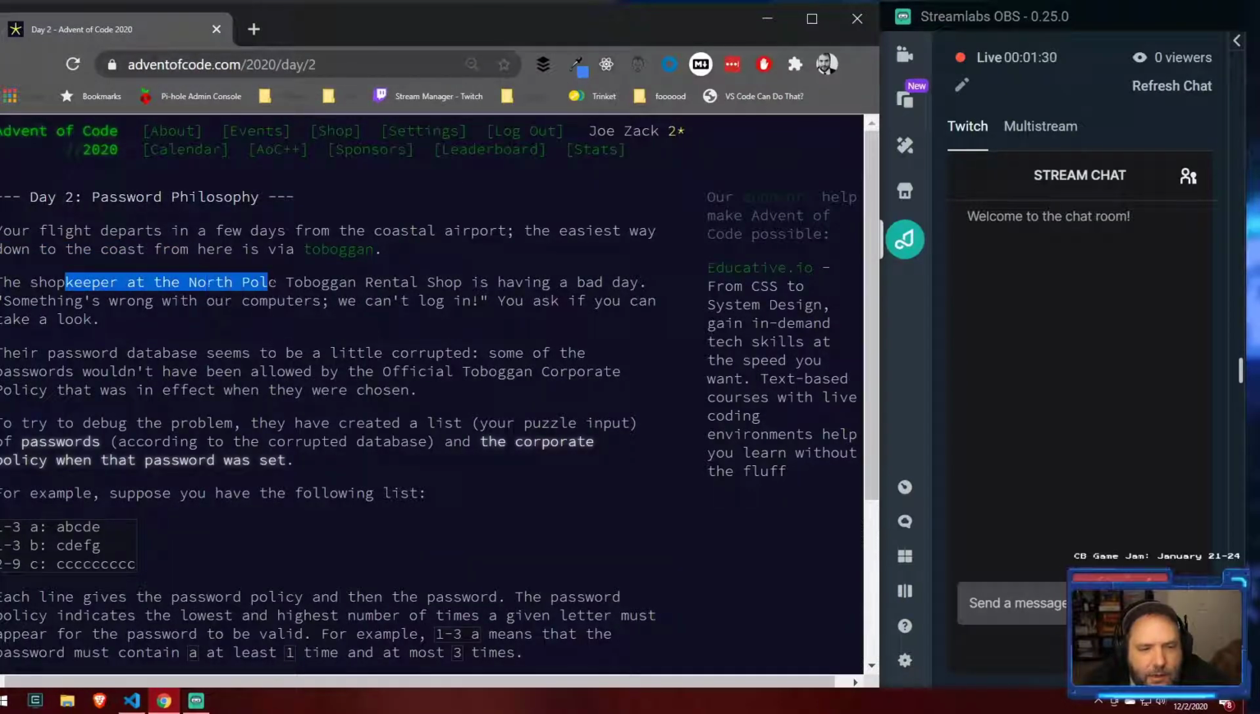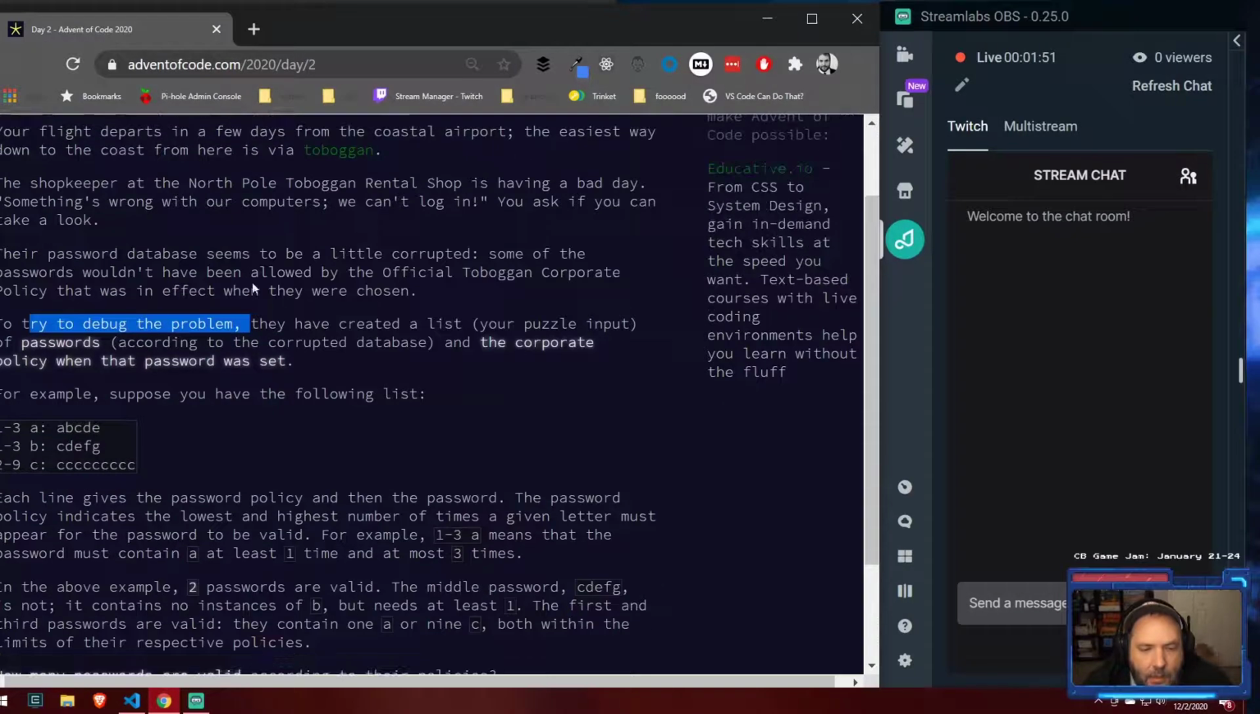The shopkeeper at the North Pole Toboggan Rental Shop is having a bad day. Something's wrong with their computer, so they can't log in, and they ask us to take a look. Ooh, got a big problem here. The password database seems to be a little corrupted. Some of the passwords wouldn't have been allowed by the official Toboggan corporate policy that was in effect. We're going to try and debug the problem by grabbing a list of passwords and the corporate policy at the time when that password was set.